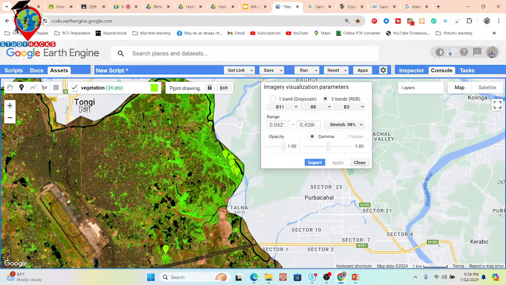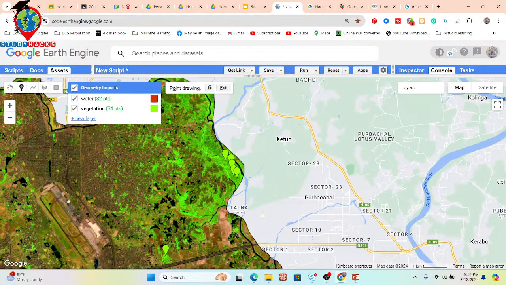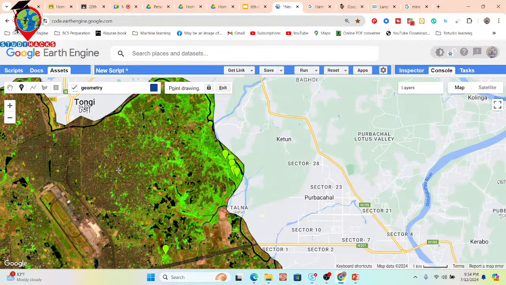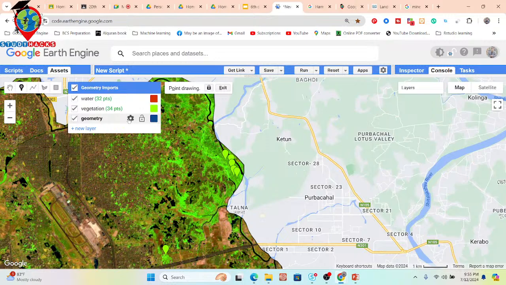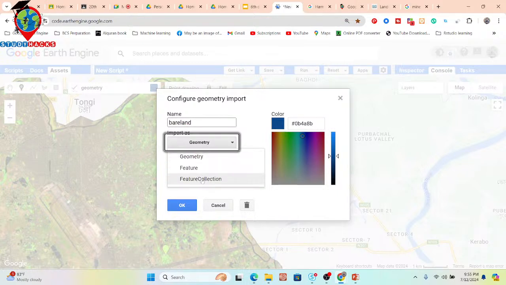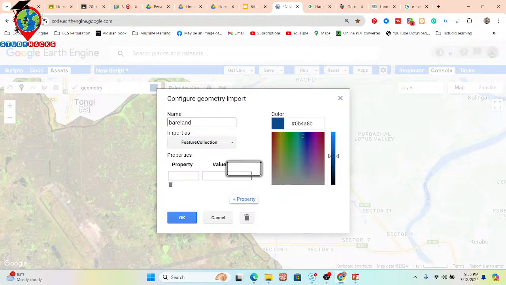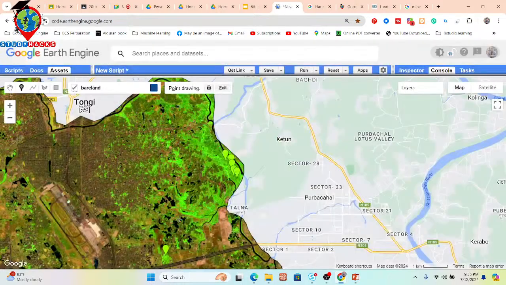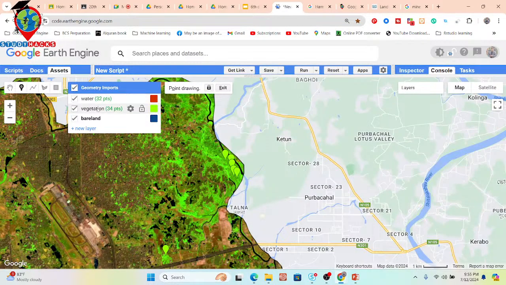And further, I take another class. Suppose I click on the new layer, and I want to take barren land. So just click here and put the name, and further import as feature collection. The property name is the same because I put here class. So I keep the same name and set the value to 2. Okay, so first of all I put 0, then 1, and then 2.